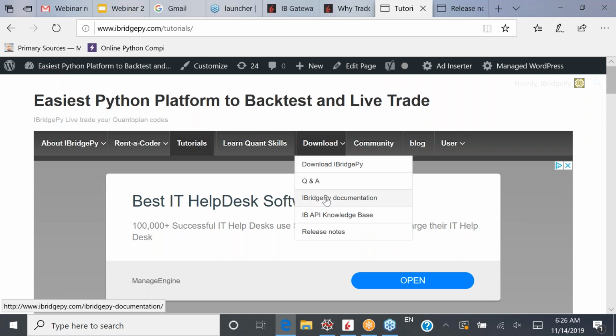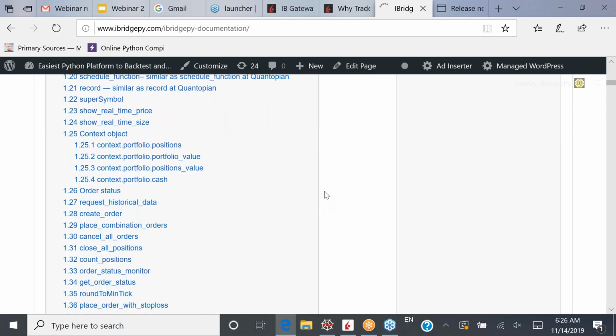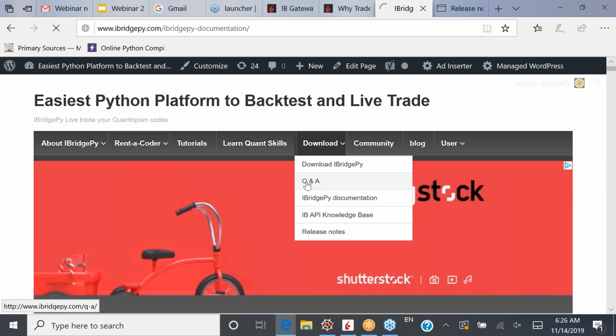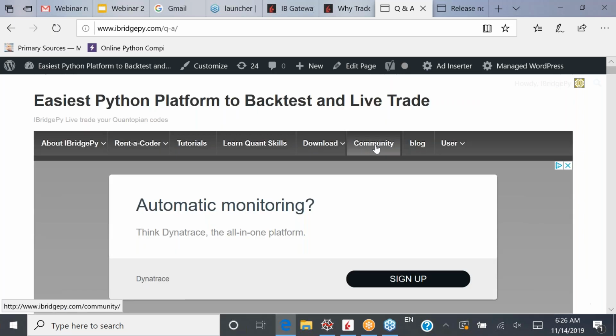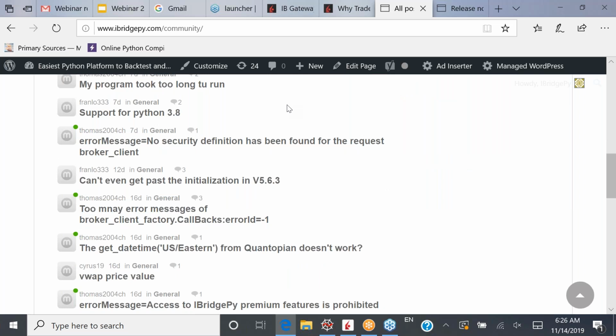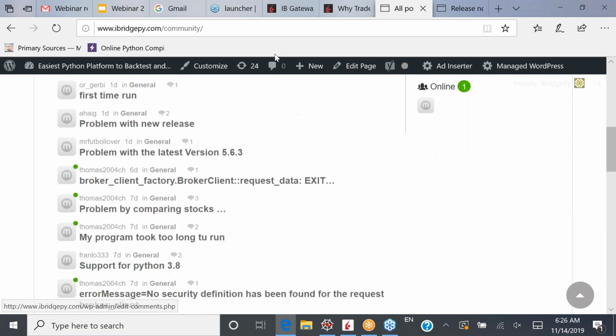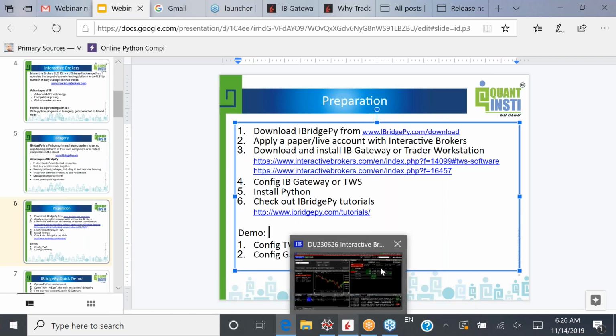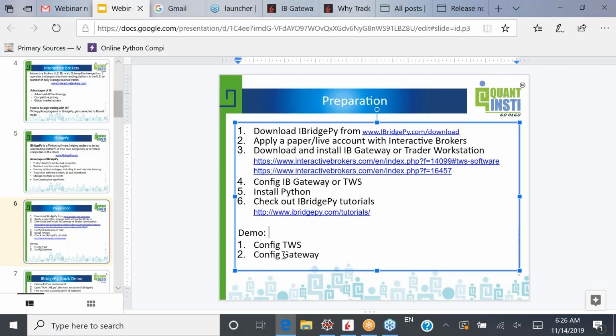Another thing you may be interested in is the IBridgePy documentation, so that you can see what functions are provided in IBridgePy and what their performance is. If you have any other questions, maybe they are listed in the QA section, where you can go through questions and find the answers. Another thing I would like to introduce is the community, because the users are very active on this forum, and you can see a lot of questions and answers there. Just a quick experience of that. Then the next part is a demo of how to configure TWS and IB Gateway.